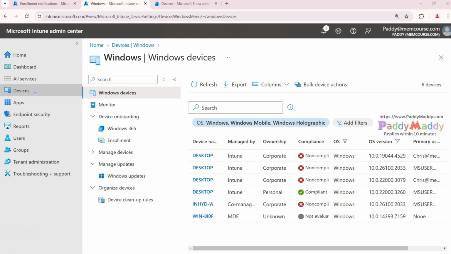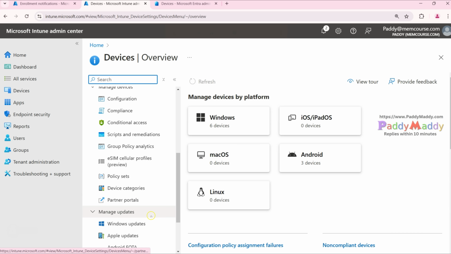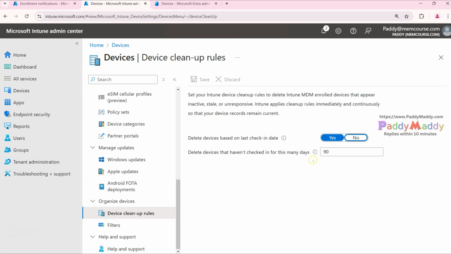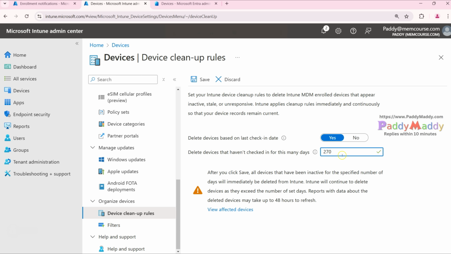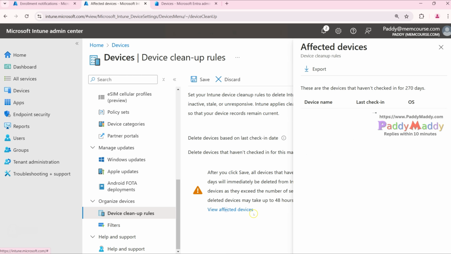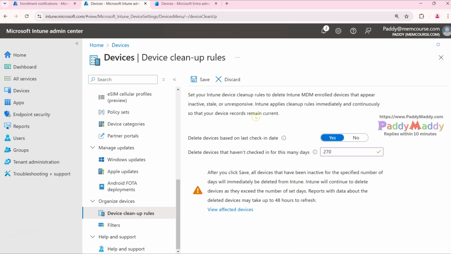And also, if you are looking for the devices that are going to be affected, during your configuration, when you are trying to configure some value, it will actually show you the affected device list. It will show the complete list, and that can be exported for your reference. So this is all about the device cleanup rules.